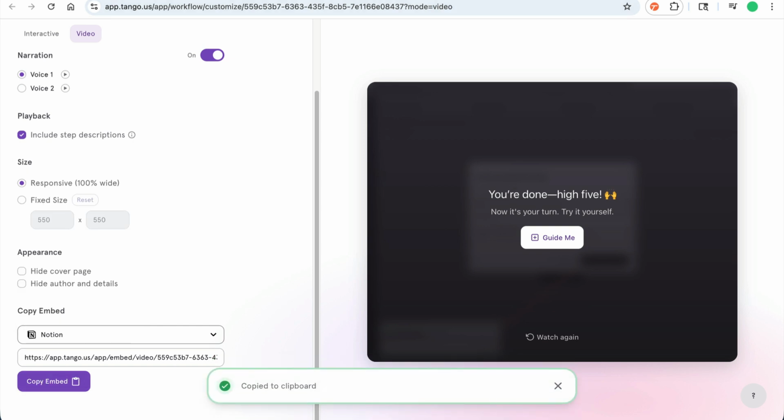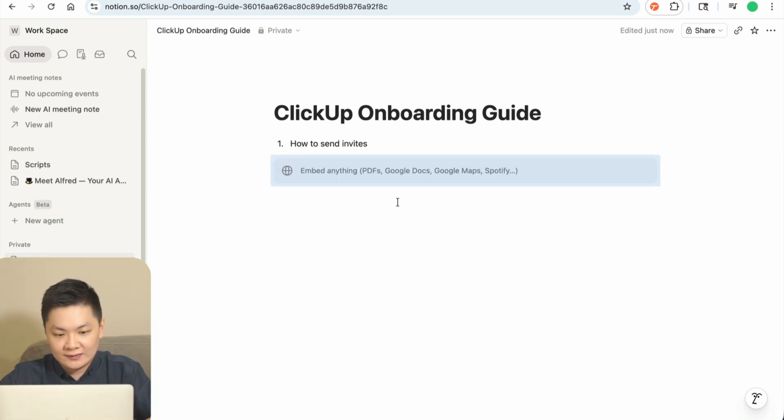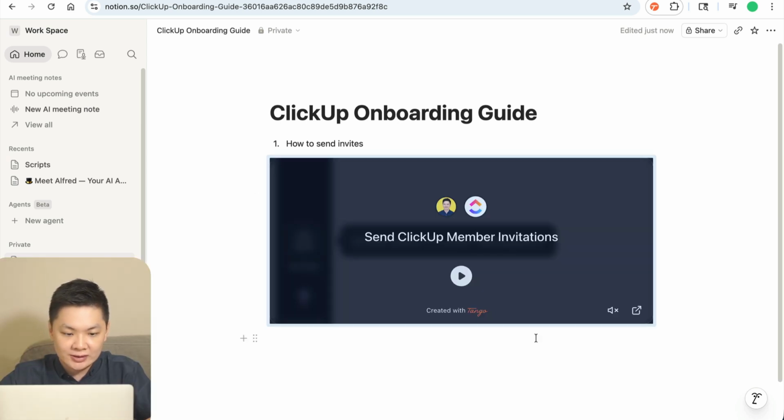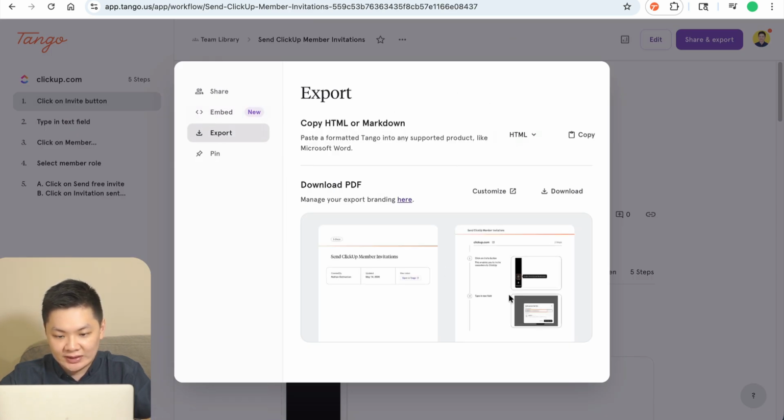Next, just open Notion, and then paste the link on the right page. Select Paste as Embed, and with that, the guide is now available in Notion. Next, you can also export the guide either as HTML or PDF file.